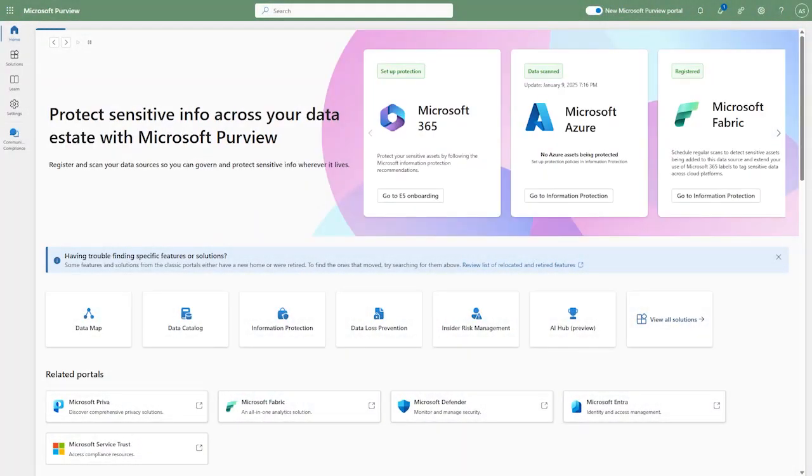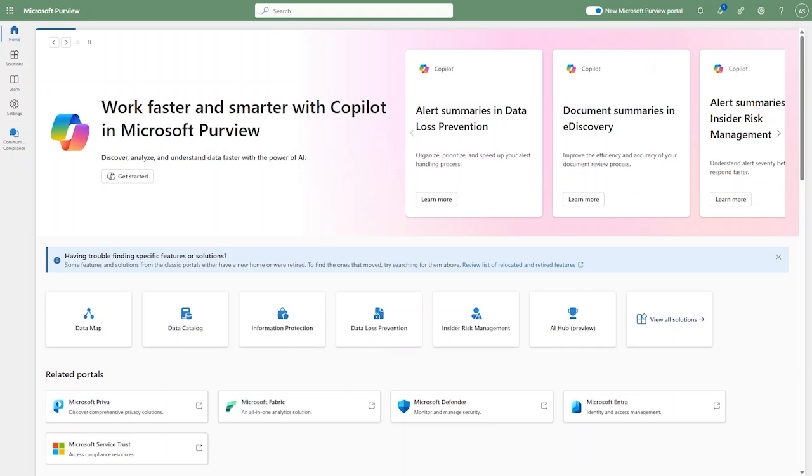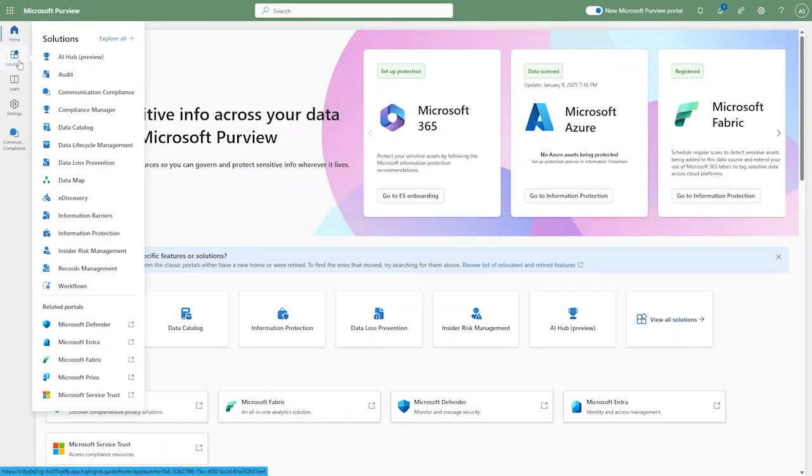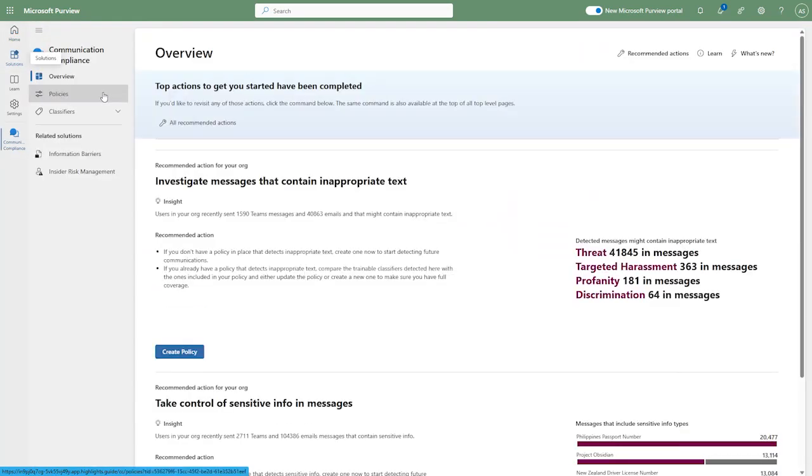Admins usually want to be able to analyze interactions and see if there's any inappropriate or risky interactions, especially if there's confidential information that was leaked or shared. In order to do anything about this, you need to set up compliance policies. And to do that, you have to go to Solutions within the Microsoft Purview portal, go to Communication Compliance.